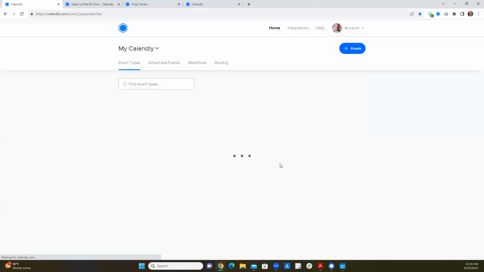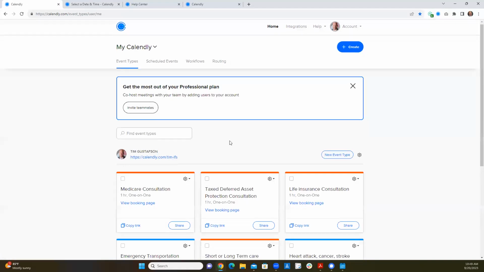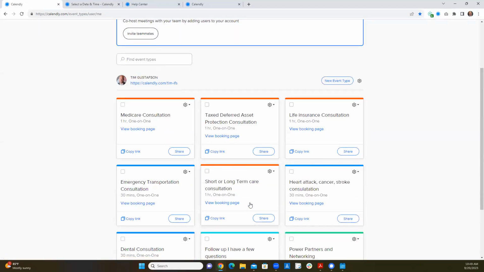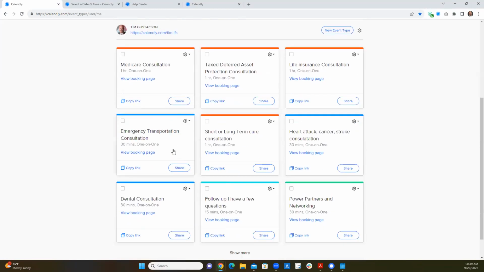After you do that, you go to home. And this is where you can set up your different events. Now, yours may be more simplistic. You may try to clump these together and just do a general benefits review or general retirement review, something like that. I like Medicare consultation, life insurance consultation, tax deferred asset protection consultation, emergency transportation, long-term care, short-term care. So I have these all categorized.